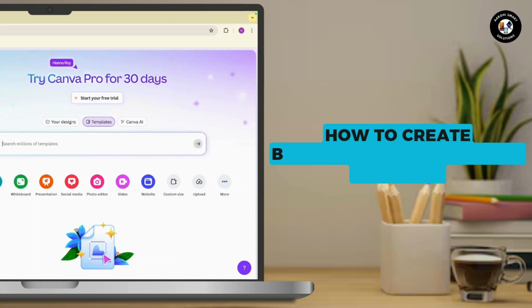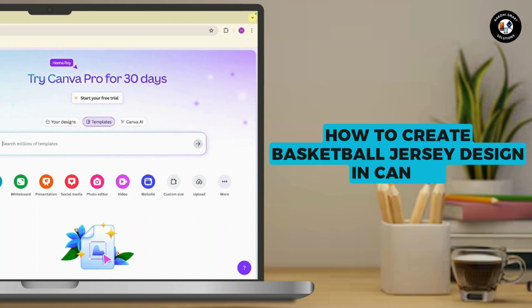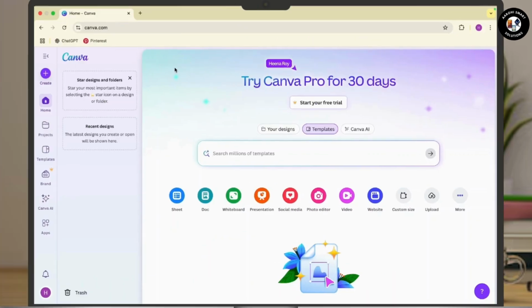How to create basketball jersey design in Canva. So let's get started with the tutorial. First of all, you will have to go to canva.com and log in or sign up for a free account. After that, all you have to do is search for the template for the jersey. You can simply type down basketball jersey or jersey design template.